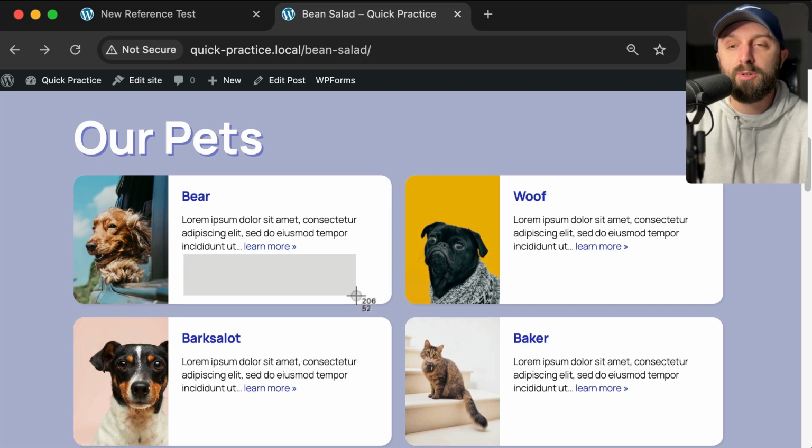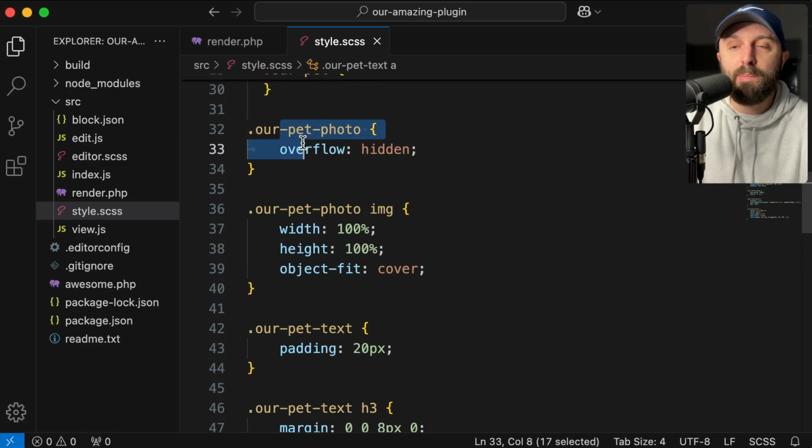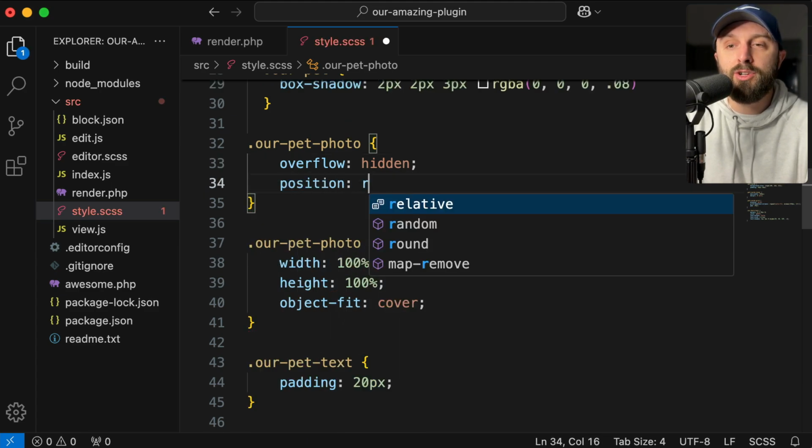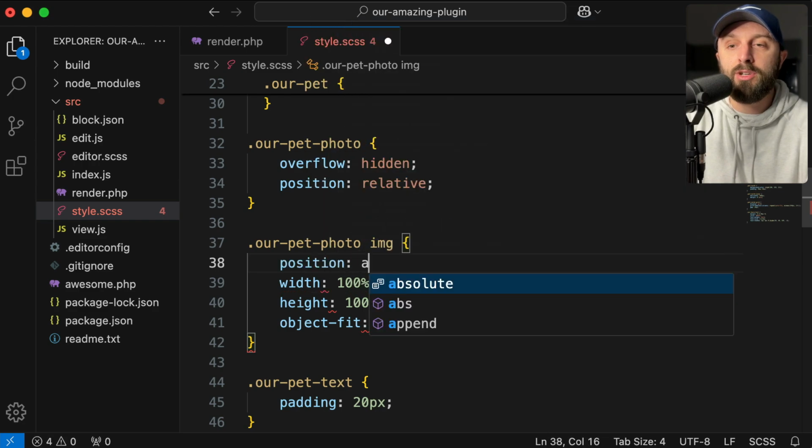So then there's this extra space in the text column. If you didn't want that, here's the quickest way that I would set that up. So I would find our photo column, our pet photo, and I would set it to use position relative. And then I would just tell the image element to use position absolute.